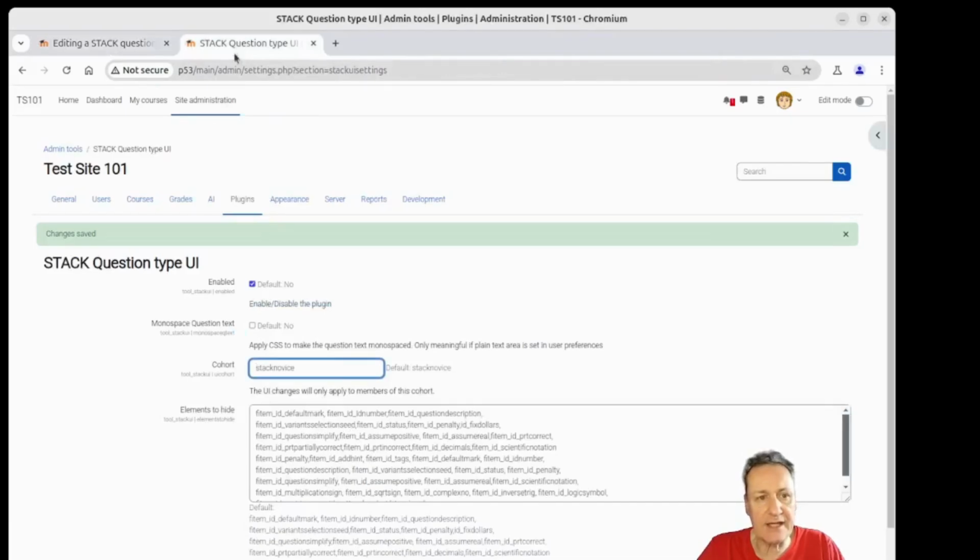So that is the Stack Question Type UI plugin that simplifies the interface, and I'd be very interested to hear people's feedback on both what is present in what I've just demonstrated and also ideas for additional features.